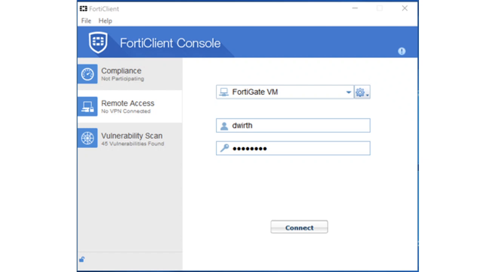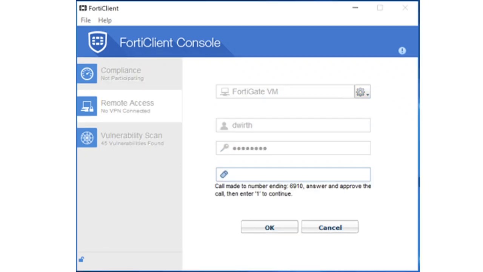Now we're to the fun part of showing MFA to FortiClient working in action. When a VPN user authenticates using FortiClient, they are prompted for a username and password as usual. Click Connect. Now we are prompted for a second factor of authentication, which we configured in our MFA profile. In this case, it's for a phone call.